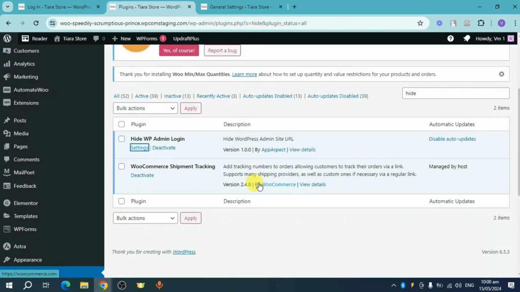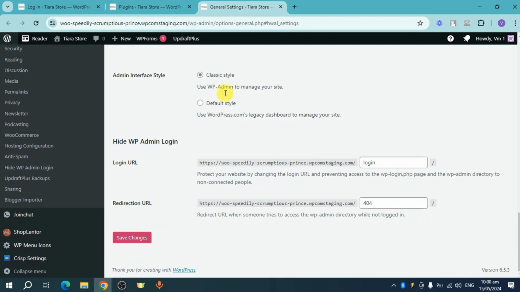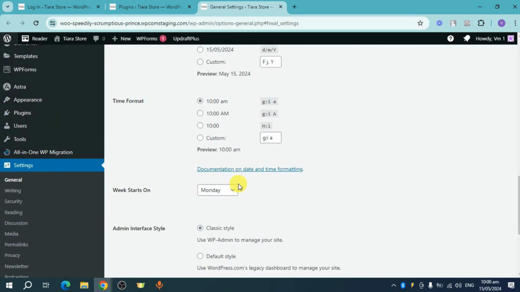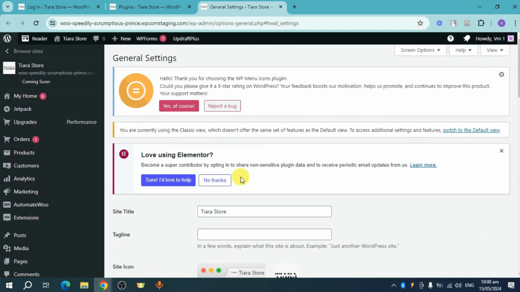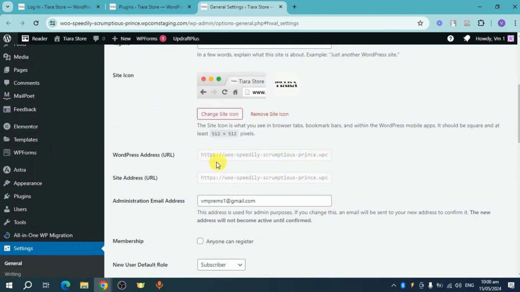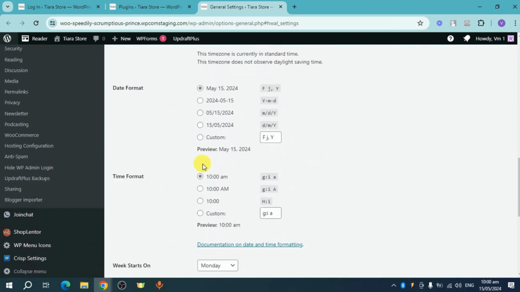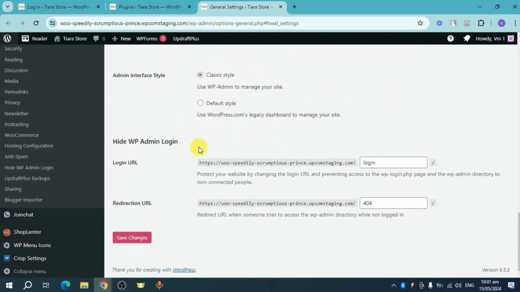So when you search on your installed plugins, as you can see, here's hide WP admin login. So what we can do is we can just head over and click on the settings. And then this will direct us to our general settings right here. As you can see, it's on a general page right here, and here's our site title and all of these things. But what you can do is you can just scroll down and you can see this hide WP admin login. So you can just change whatever login URL you want.